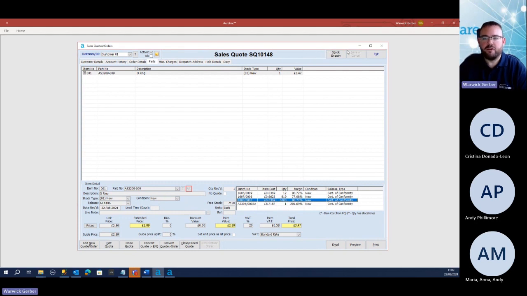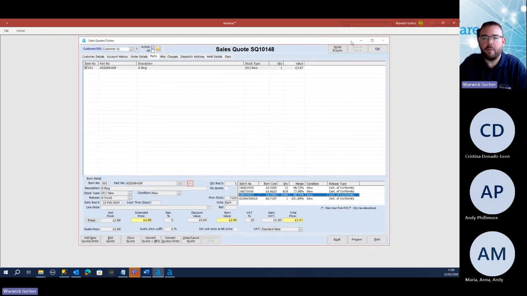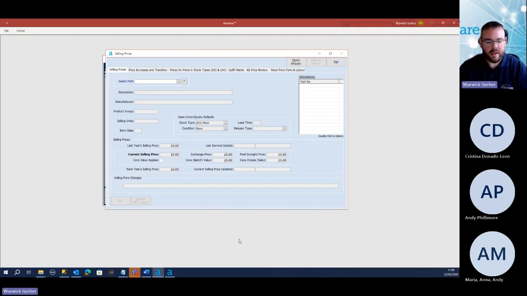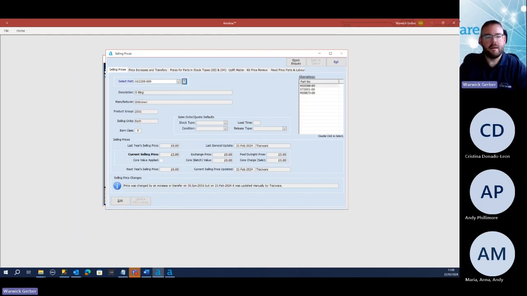So if I just quickly come out of this screen, I can show you where that is set as well. In the finance tab here, we've got this selling price. We click on this, and then if we put in that part number, AS3209-009, we've got here where we've got the selling price.